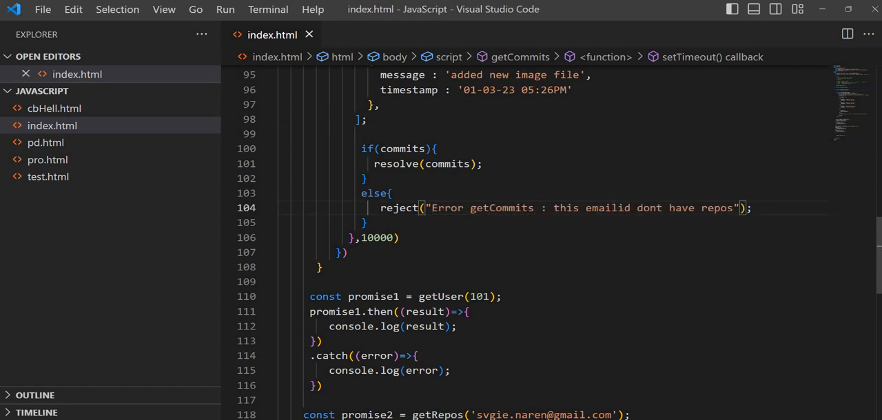commits. So this repo is not available. Something went wrong while fetching the repos. At least we can put something. Something went wrong. But what the hell is this? Something went wrong. Okay, don't find. So don't worry about it.